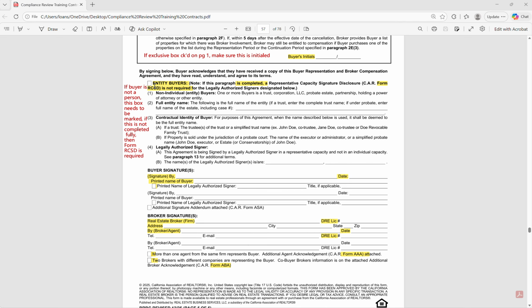So if the box is marked and these lines are completed, this section says, note, if this paragraph is completed, a representative capacity signature disclosure or RCSD is not required. However, if the buyer is not an individual and this section is not marked and completed, toggle back to the checklist, make the RCSD form a requirement by clicking the must upload document, and then notate in the comments that buyer is a trust, form is required, or buyer is an LLC, form is required. Indicate whatever the reason why you're making this form a requirement.